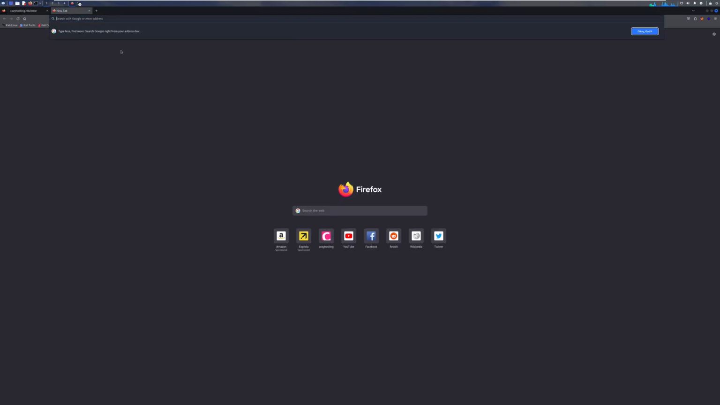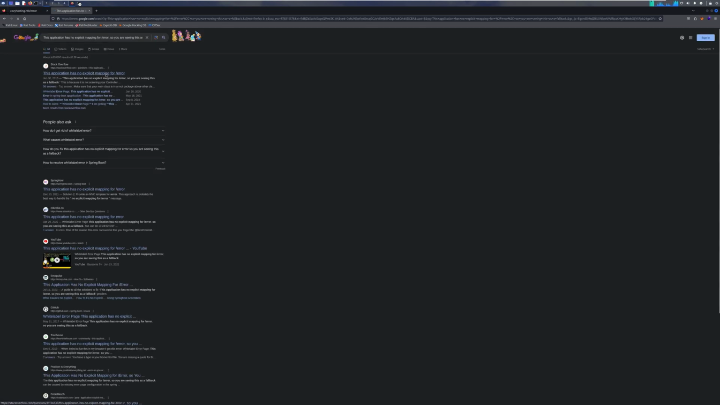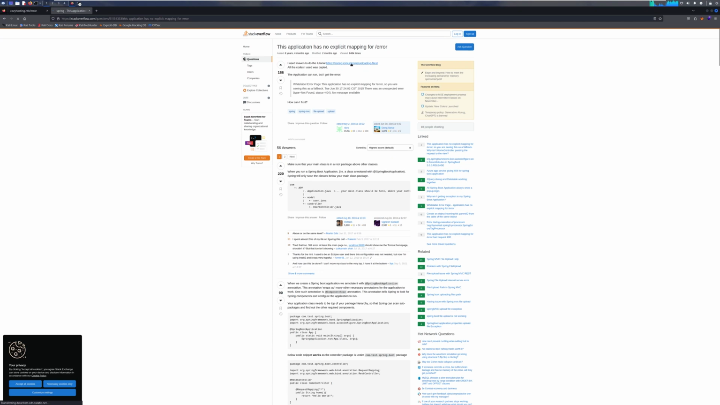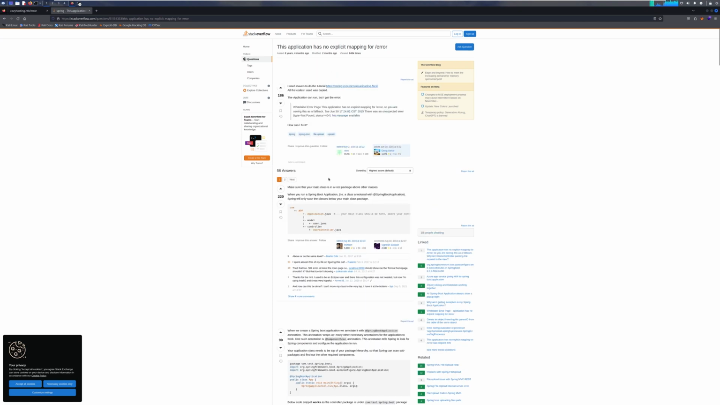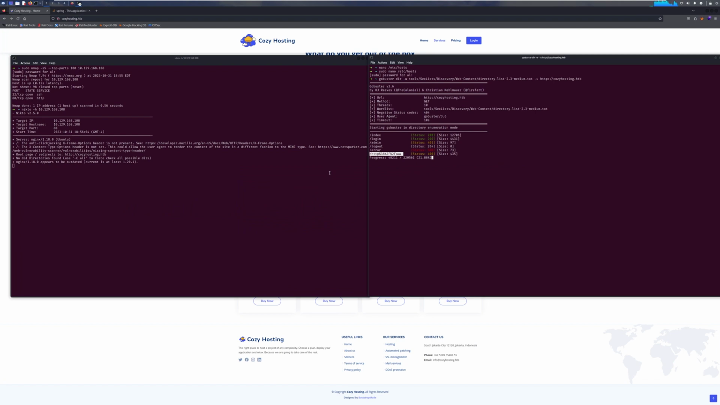The application has no explicit mapping for error, so you're seeing this as a fallback. Let's Google that and see if this can give us any more information about the underlying technology. Let's click on the first Stack Overflow link. And it looks like it is a Spring Boot application. I believe that SecLists actually has a word list for Spring Boot.